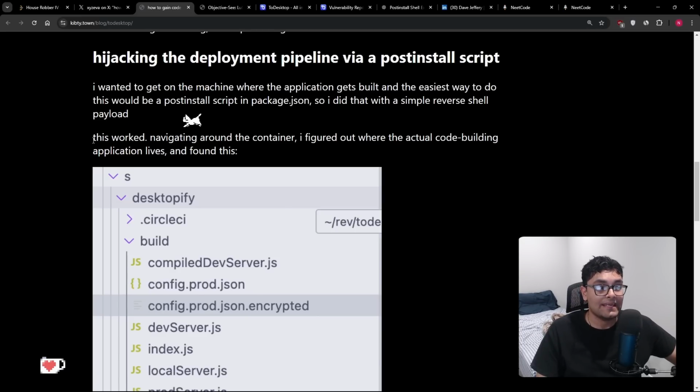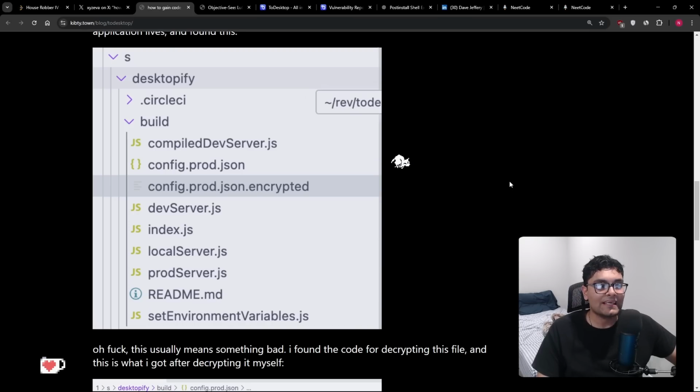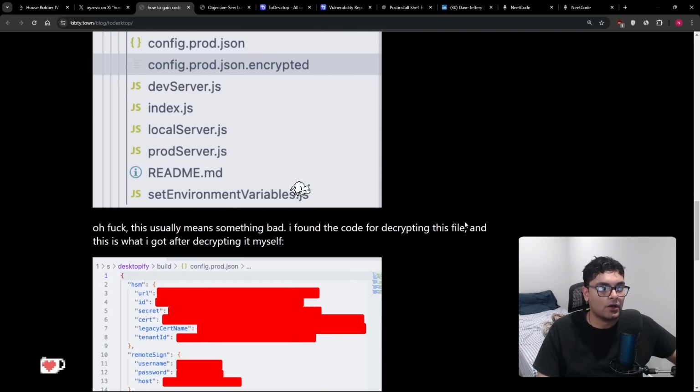This worked. "Navigating around the container, I figured out where the actual code building application lives and found this." It looks like they found a file that had production credentials, but it was encrypted. And then they say, "Oh, fuck, this usually means something bad. I found the code for decrypting the file."